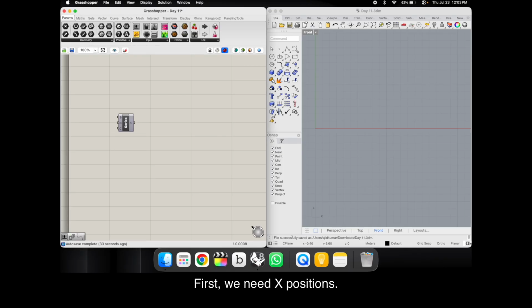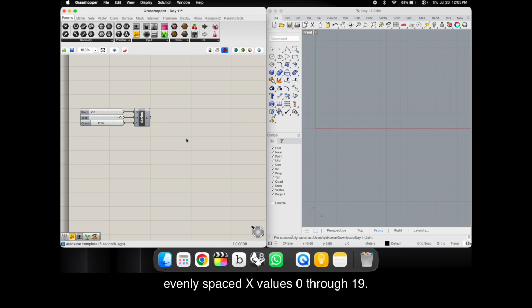Let's build one. Fresh canvas. First, we need x positions. From the Params tab, place a Series component. Set start to 0, step to 1, count to 20. 20 evenly spaced x values, 0 through 19.